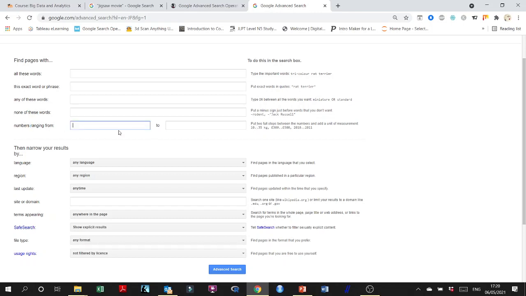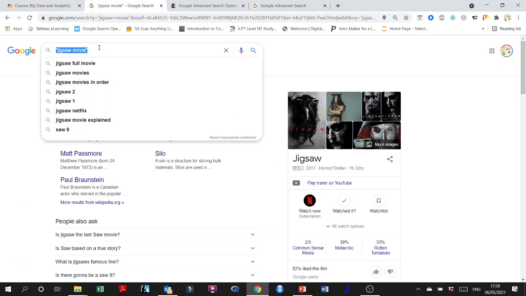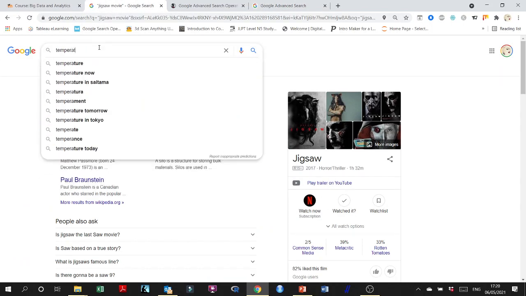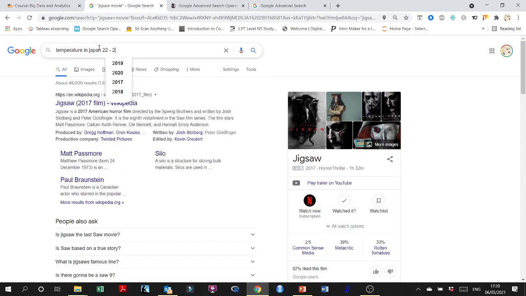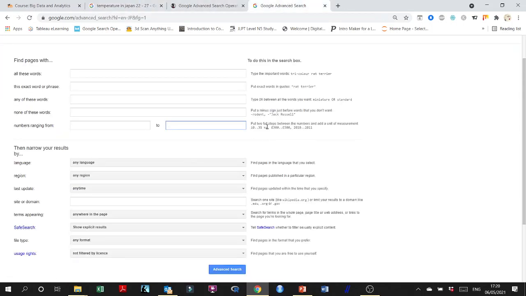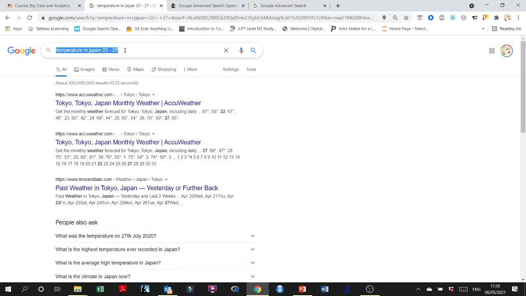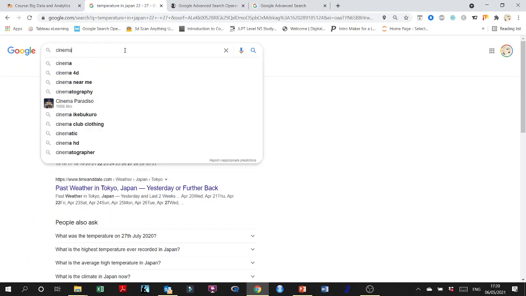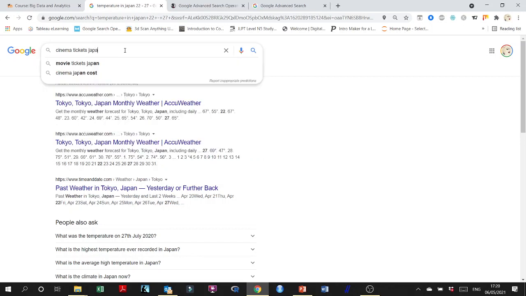For the exclusion, when we exclude keywords, we add the minus sign. And now numbers ranging from this to this, what do you do? Do you think that you just type it like any number? I want temperature in Japan 22 to 27, something like that. You think this would work? No, it won't. Look at the numbers. Put two full stops between the numbers and add the unit of measurement. Look at the example, 10 to 35 kilograms, pounds and so on. Let's try something interesting. Let's say cinema tickets, Japan.